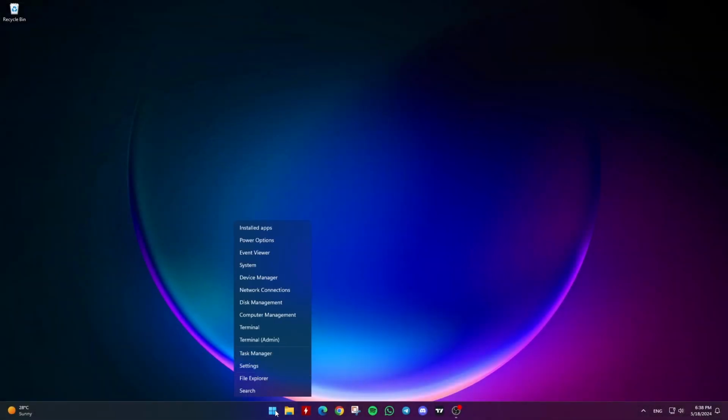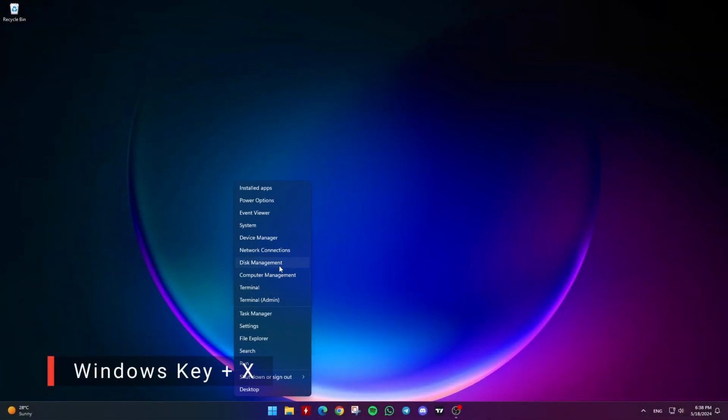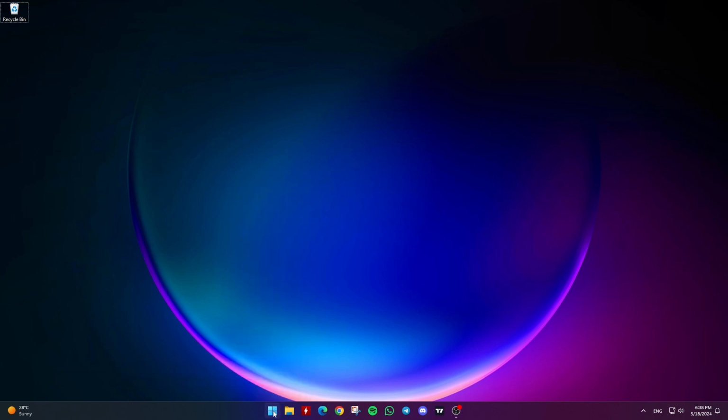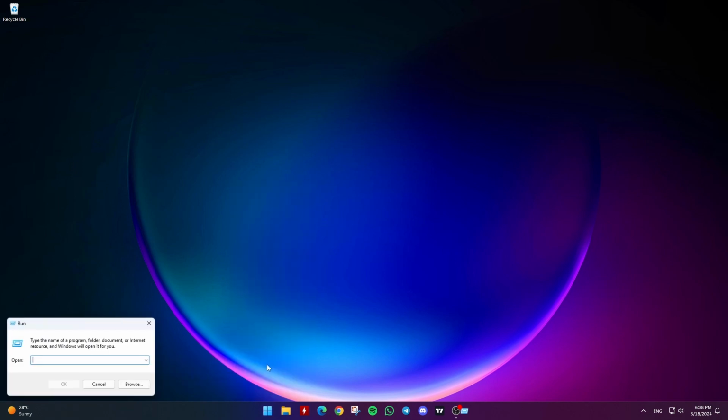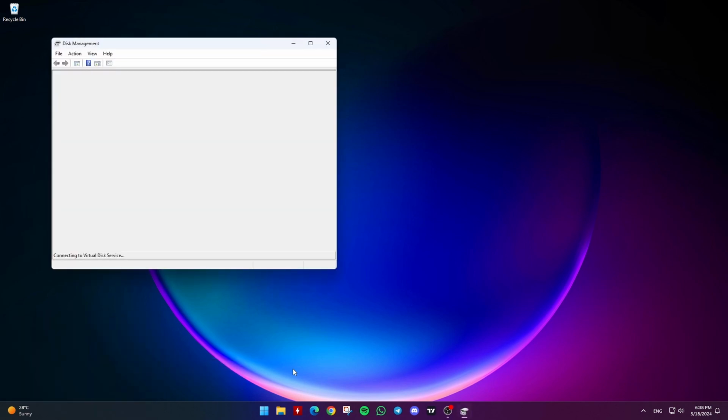Right-click the Start button or press Windows key plus X and select Disk Management. Alternatively, you can also open Disk Management with the help of the Run box. Press the Windows key plus R to open Run, then type diskmgmt.msc into the Run search box and then click OK to open Disk Management.